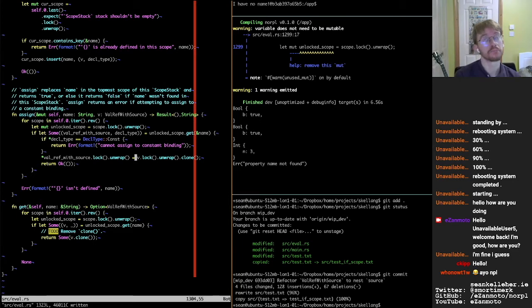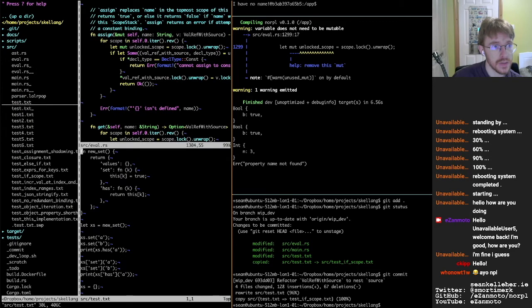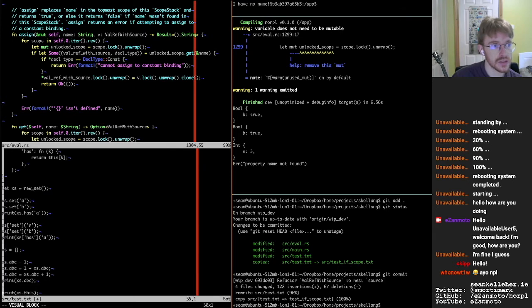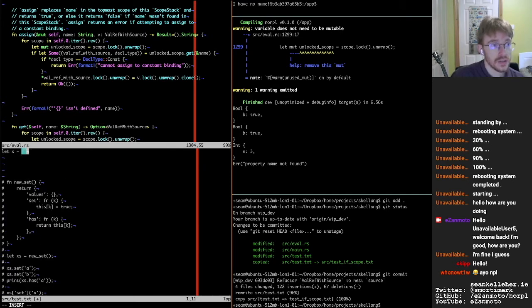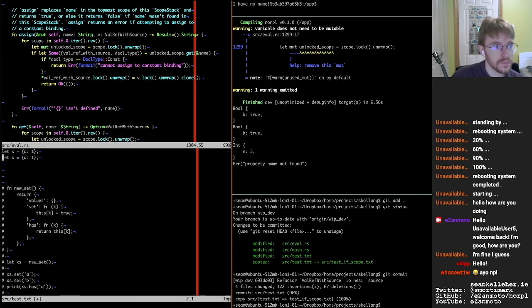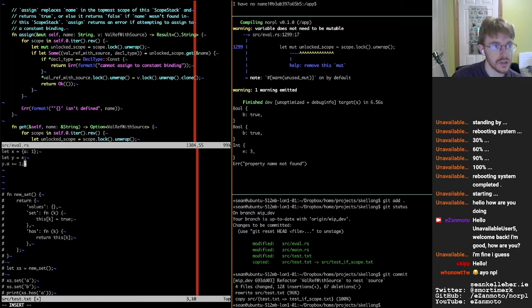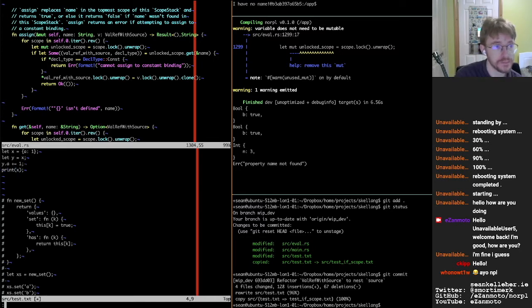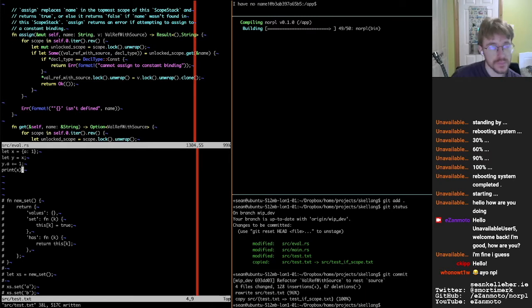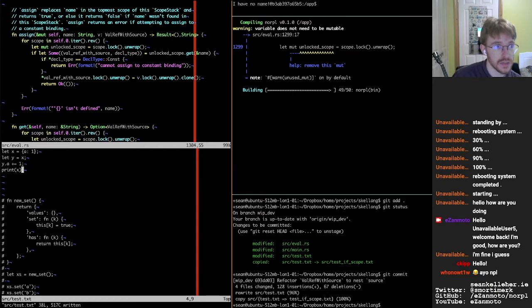It would be like, whenever I do an assignment, it would do a copy, I would say. So let me just see and test that out. So just comment all that out. I'll do let x is equal to a1, let y is equal to x, y.a should be incremented, and then I print x, and that should give me a equals 2, like if it was working.